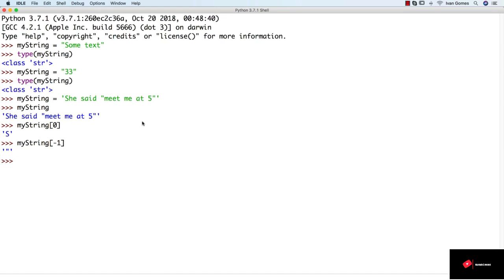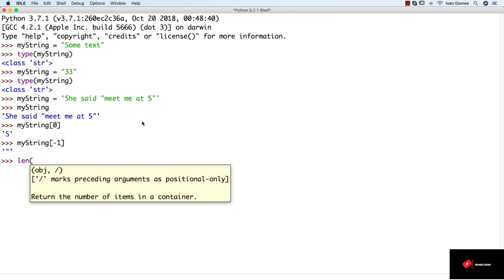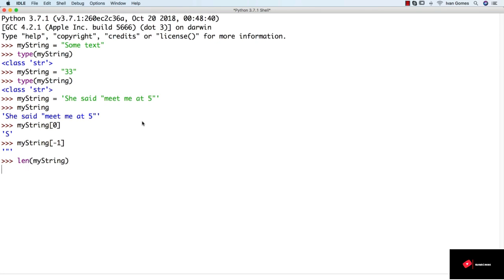A string also has a length, which is the number of characters. We can get the length of a string by using the len function. As we can see, we have 23 characters in that string. So we can also get the last character of a string by using its length. Let me change its value so we can see it better. I'm going to put something smaller, like "she".